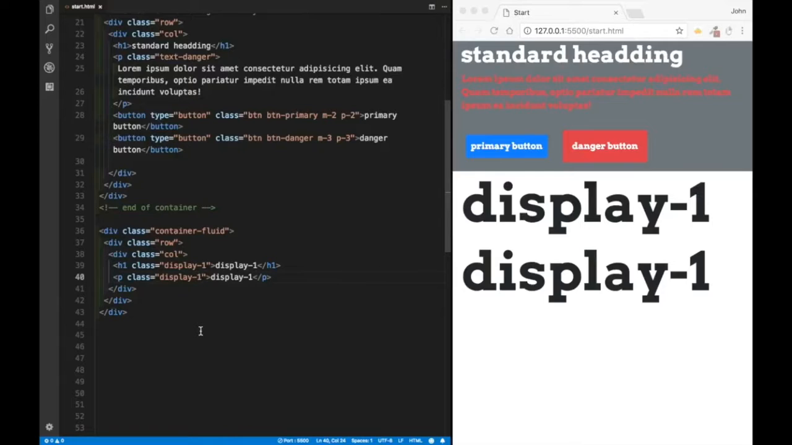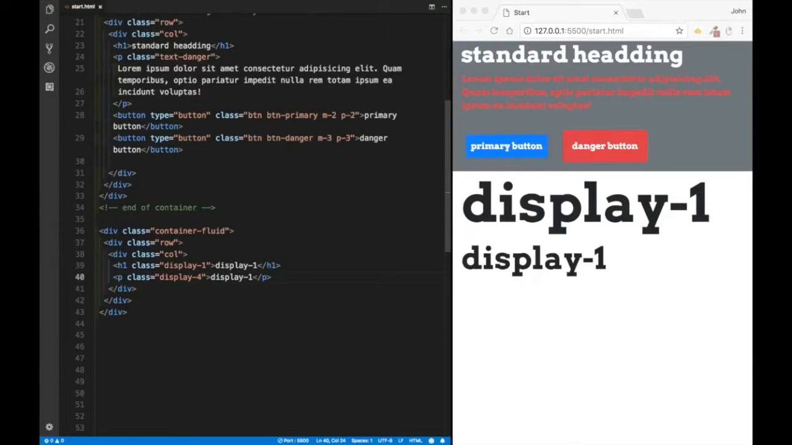And over here, let's look at a smallest one like this. So save it, and this is going to be actually display 4. So if I'm going to go back over here, I'm going to say that this is going to be display 4.